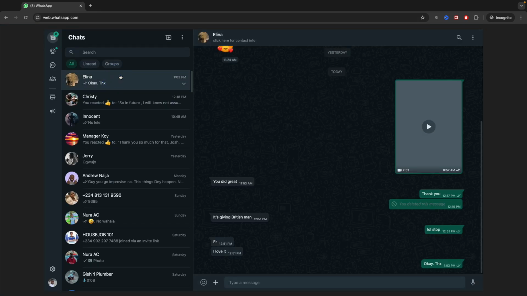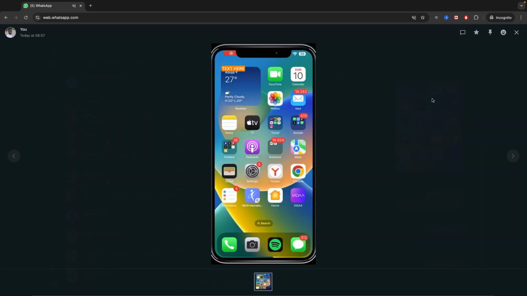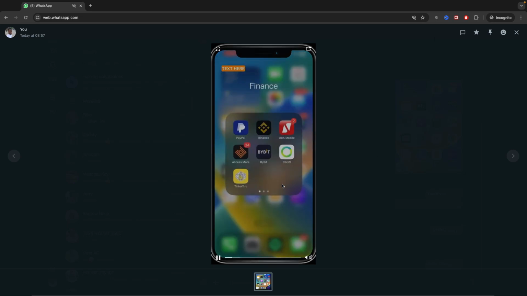So I'm going to find a video that I'm going to be downloading on WhatsApp Web. So here we have a video. I'm just going to click it. So once you open the page here, on the top right corner, you can see there is no download icon. Now, the way it works is you have to play the video all the way through for it to appear.